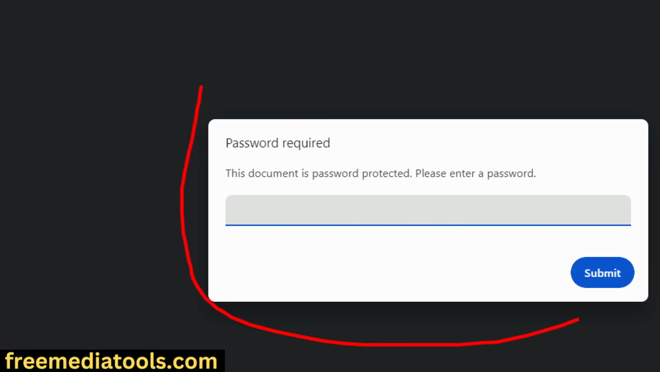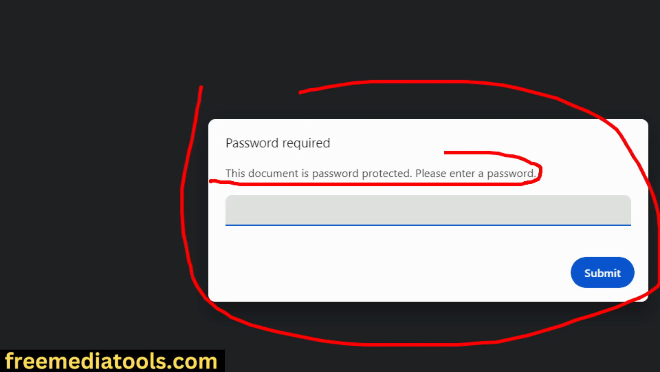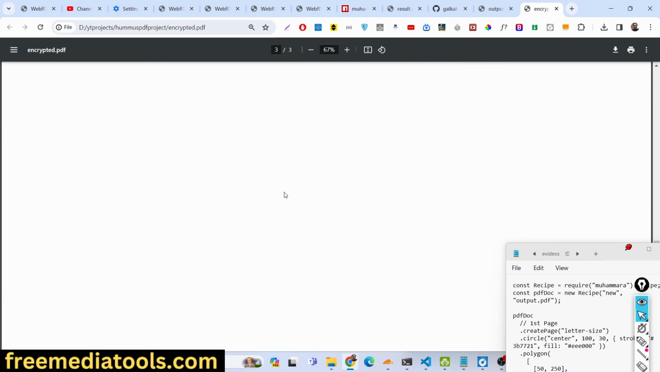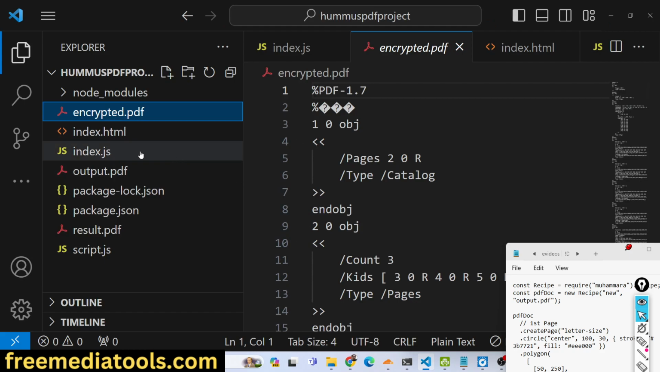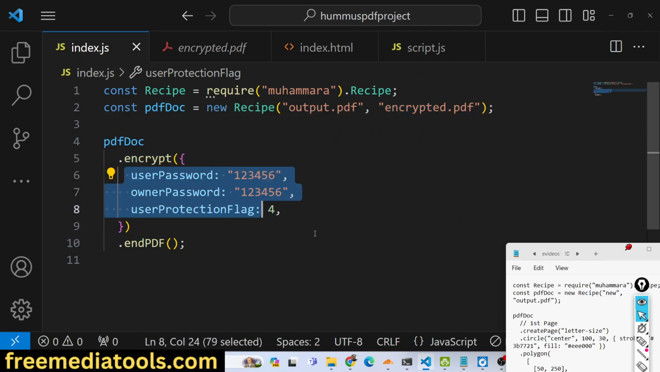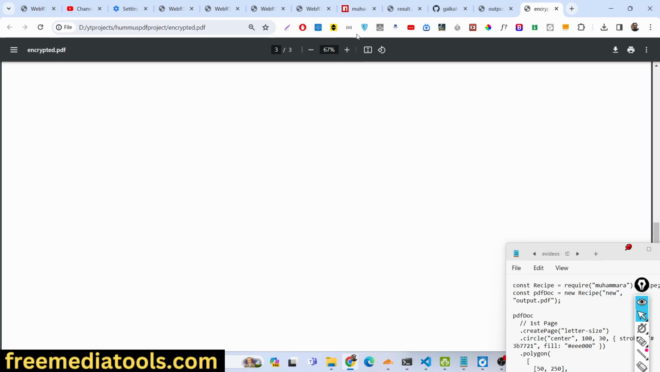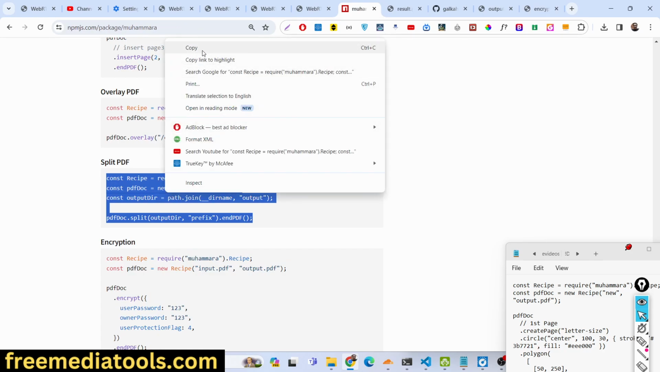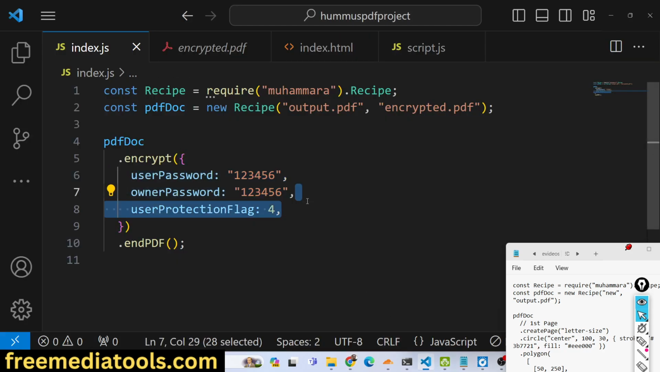So now your file is there, password required, this document is password protected, and if you enter a wrong password, then it will give you an error, it will not open. The exact same password you need to give here, 123456, then your document will open, guys. So in this way you can encrypt your documents using a custom password using this library. Very simple, you just need to use the encrypt method, put your password, and then we come to the next thing, guys.